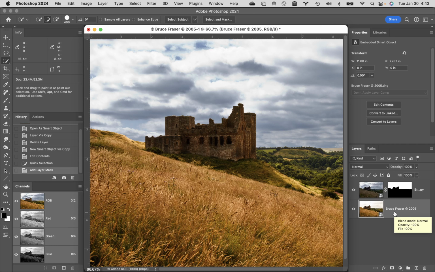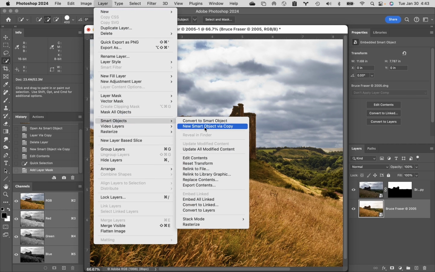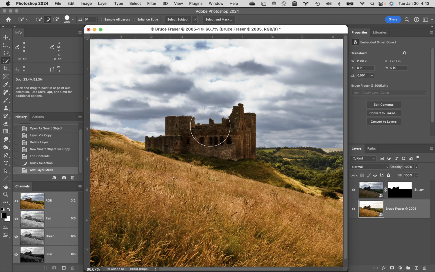So to do that, I'm going to click on my first layer, my background layer. Again, you cannot Command J this. You need to make yet again another copy of your raw data up to the layer menu, down to Smart Objects, down to New Smart Object via Copy.